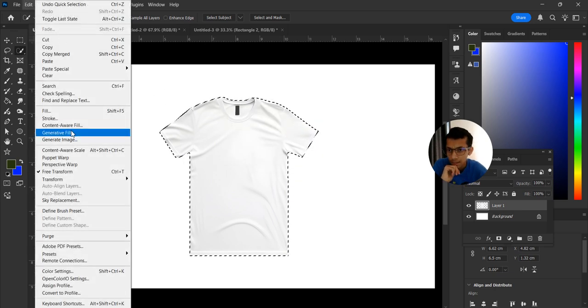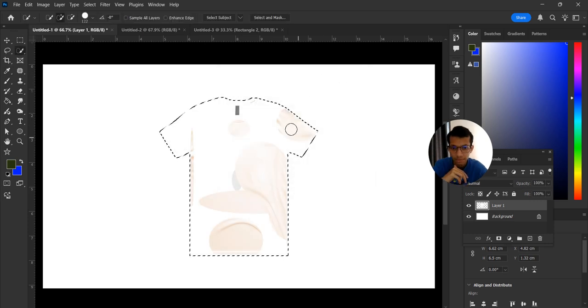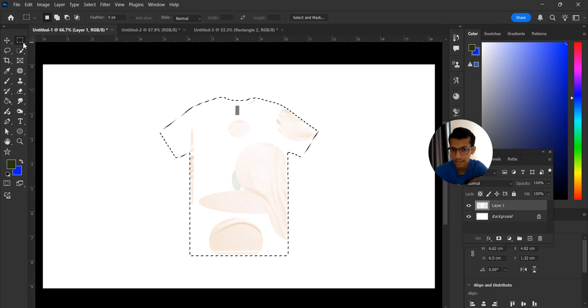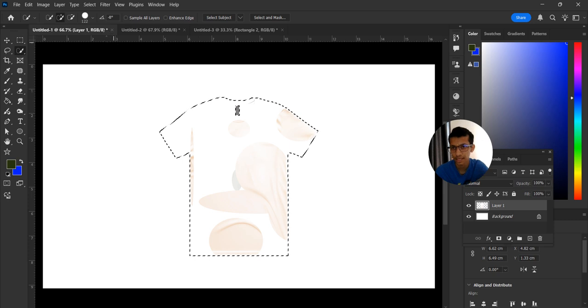Let's try it once again. So fill. For now, let's not do this. Let's just do this. See, it works. So now you see you have got a nice pattern on this. You got a very nice pattern. But one problem is that you don't see the outline of the dress.